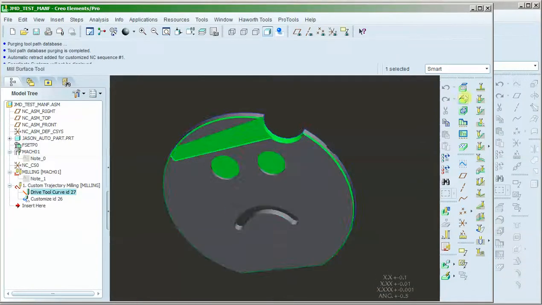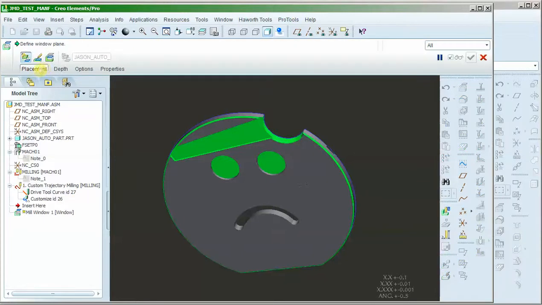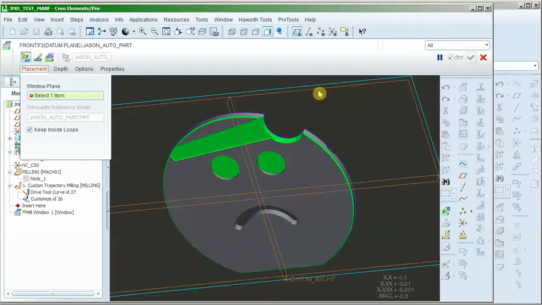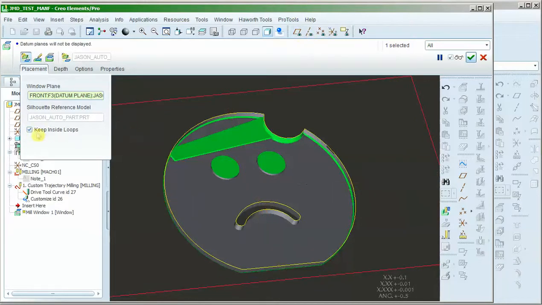So let's create a new mill window. Click mill window there. I'm going to do my placement. I'll place this on this back plane right here. Some things I want you to know about. One is this keep inside loops. If you look here, I'm going to turn this off a second. You'll see that the smile has that yellow line around it. Now it's gone, now it's back, now it's gone.